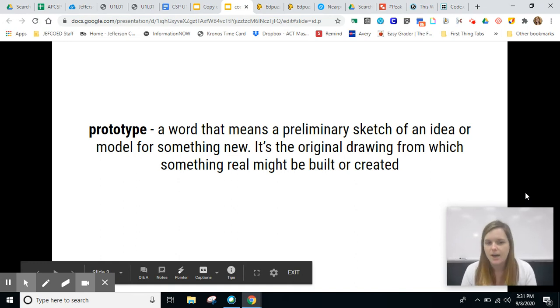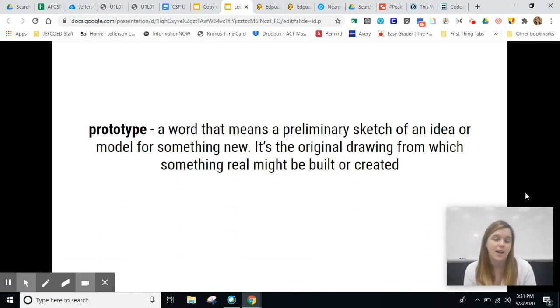And we're going to be talking about prototyping or prototypes. So prototypes you're probably familiar with, even if you've never used the word. It basically just means a preliminary sketch or a brainstormed idea or model for something new. So it's the original drawing from which something real might be built or created. And like I said, you're probably familiar with this in some ways.